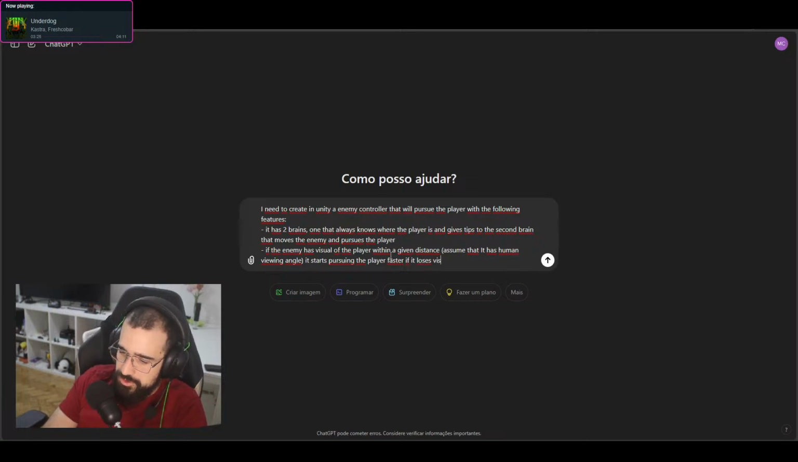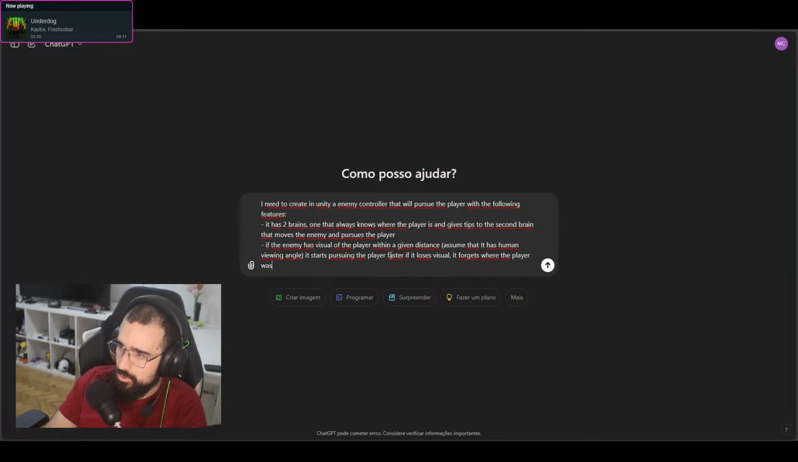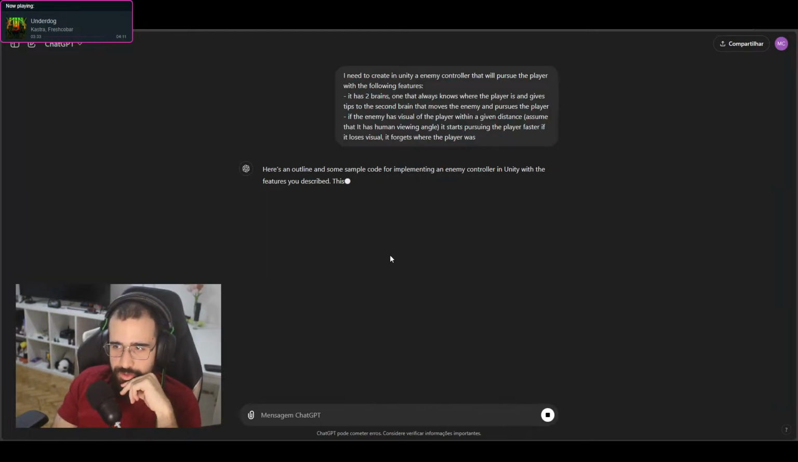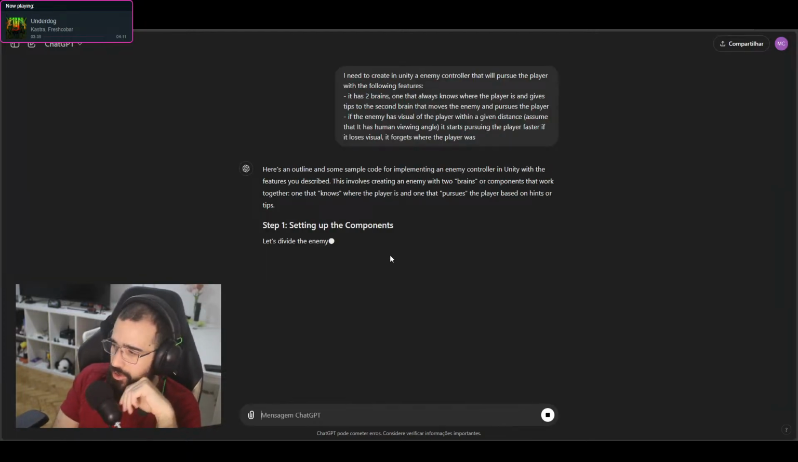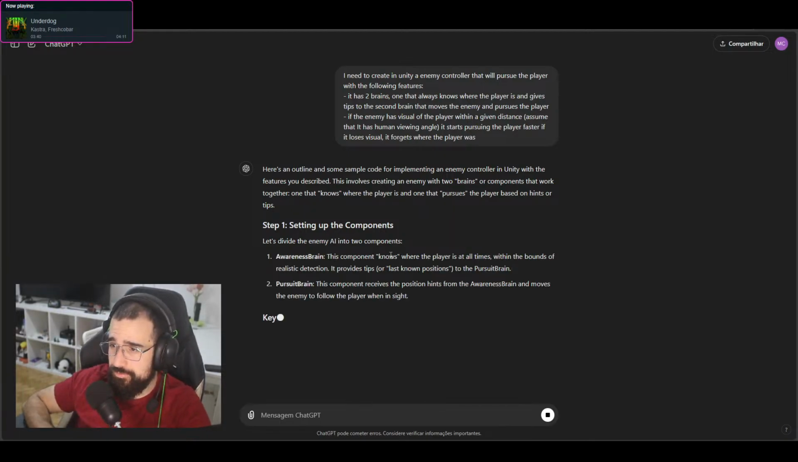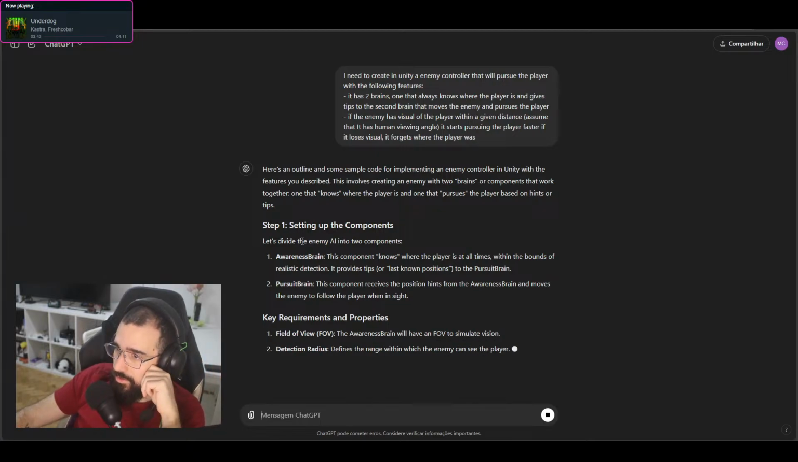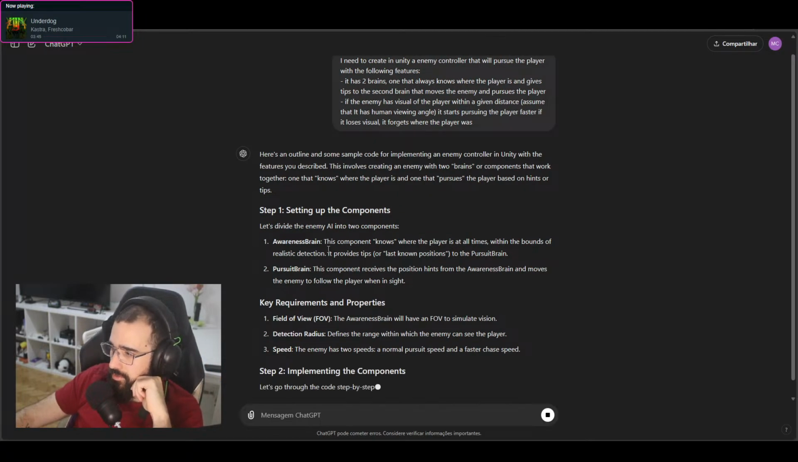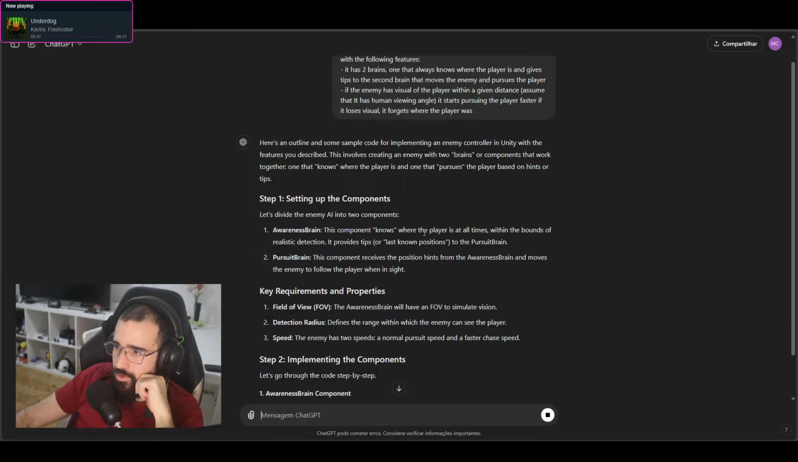If it loses visual, it forgets where the player was. Let's see what ChatGPT is going to come up with for us. Okay, so it understood what I need. Let's divide the enemy AI into two components. Awareness brain: the component knows where the player is at all times within the bounds of the risk detection. Good. It provides tips or last known positions to the pursuit brain. This component receives the position hints from the awareness brain and moves the enemy to follow the player while in sight.